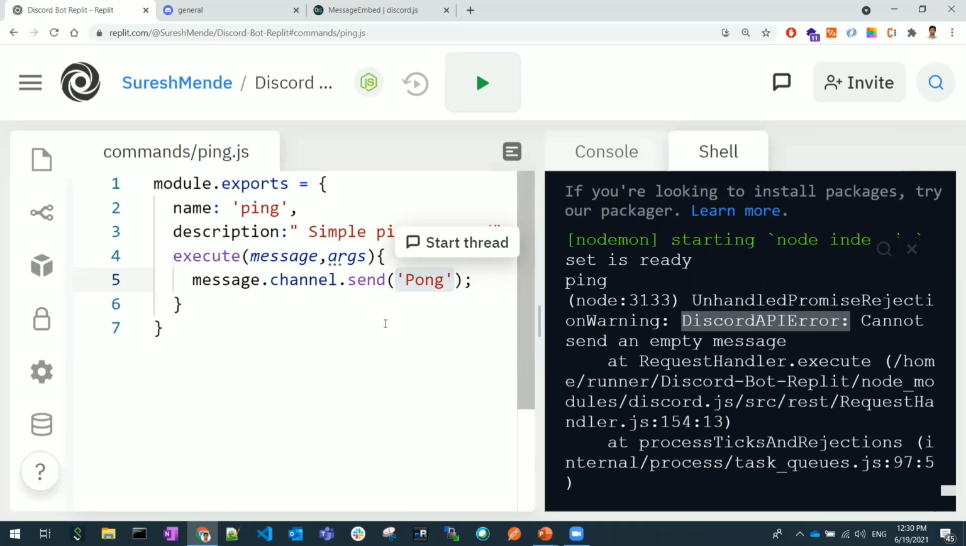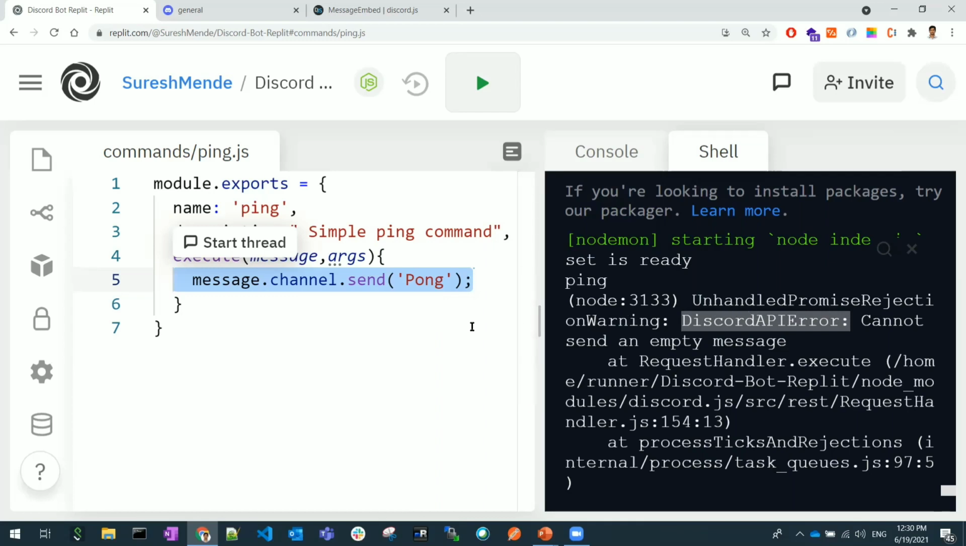So you need to verify the syntax, or whether we are following the format correctly, or whether the input parameters are being sent correctly or not. We need to check that. That's all about these Discord API errors.